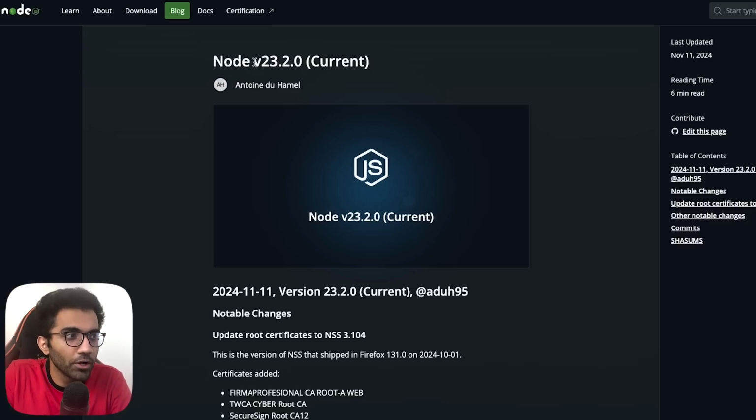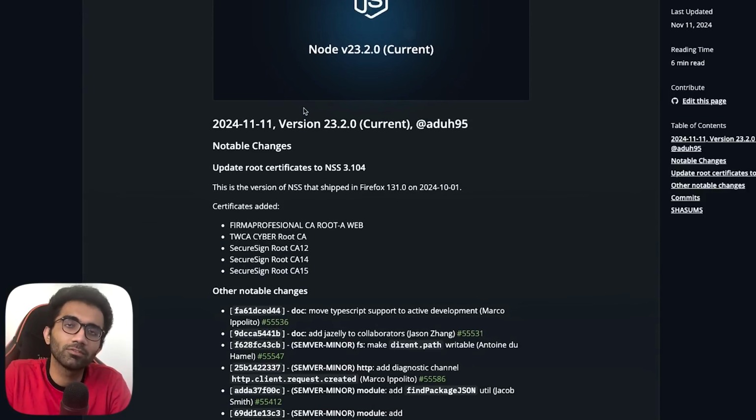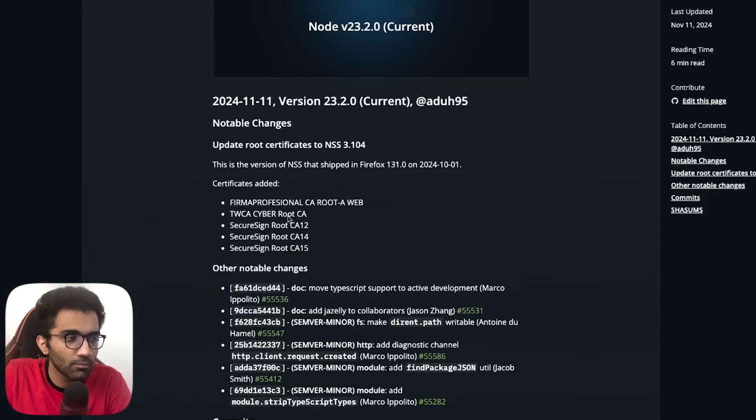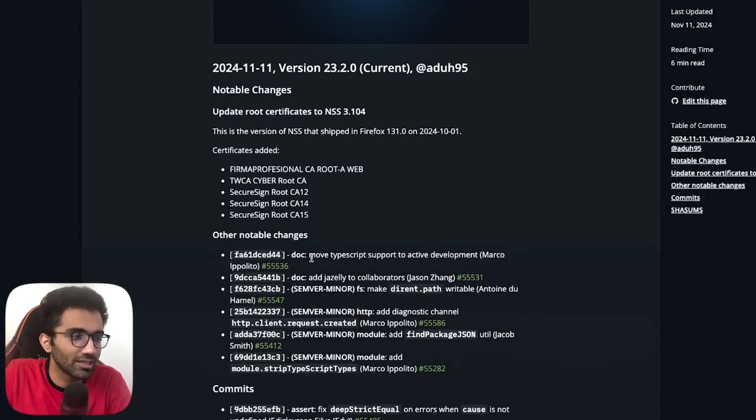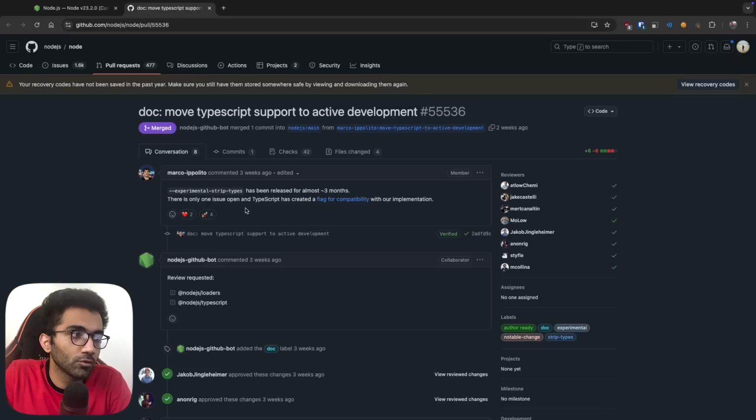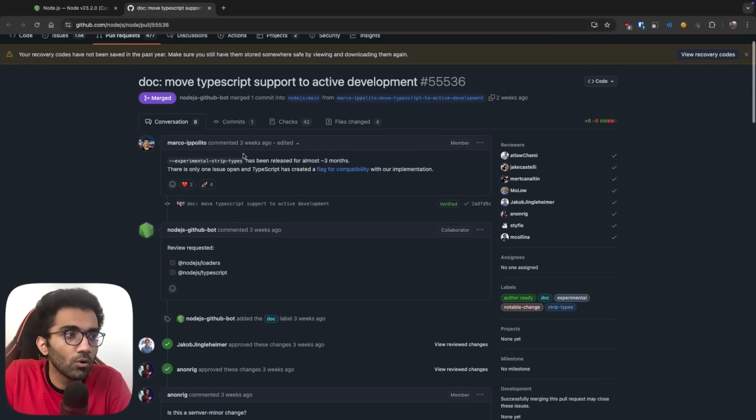So Node.js has released version 23.2.0, which in itself is not a huge change or anything, but one notable change is that they have moved TypeScript support to active development. Now, for those of you who don't know, Node actually supports TypeScript type stripping. You see this flag, --experimental-strip-types, has been released for almost 3 months.